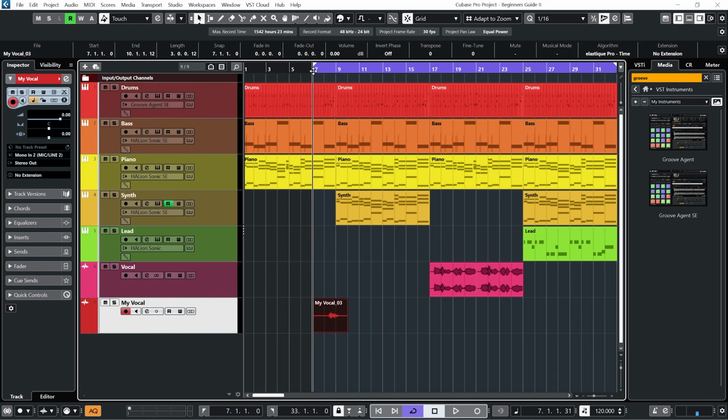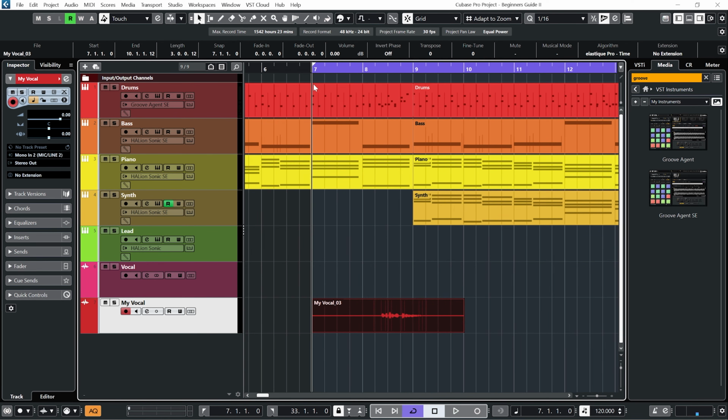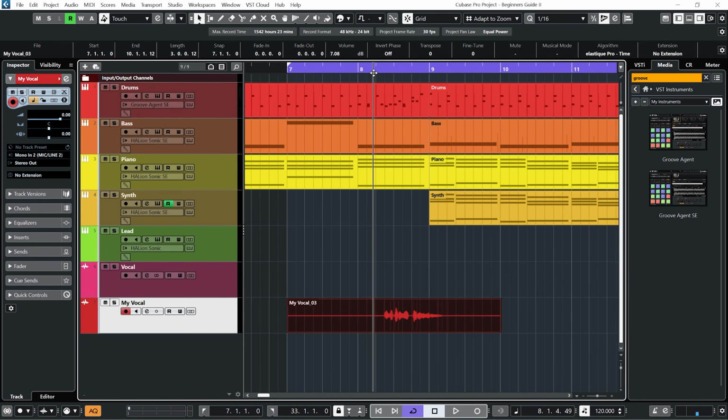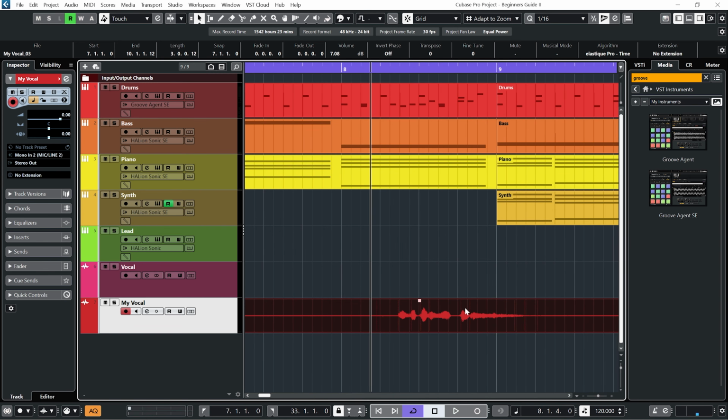Okay, so straight off the bat, we can hear that that's a little bit quiet. So what I can do directly from the clip is click on this button here and raise up the volume a bit. Now my timing on that was actually okay. However, I can go in there and tighten things up a little bit better so that everything's directly on the grid.